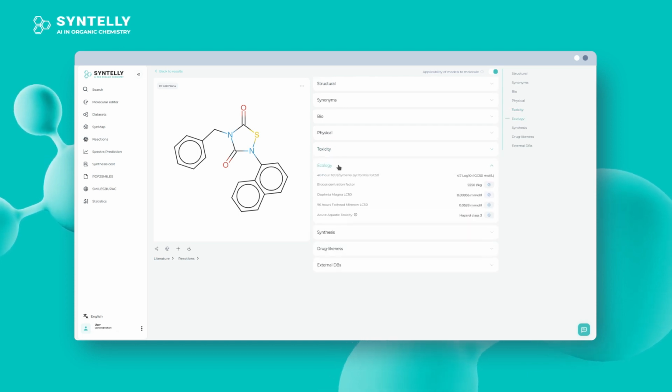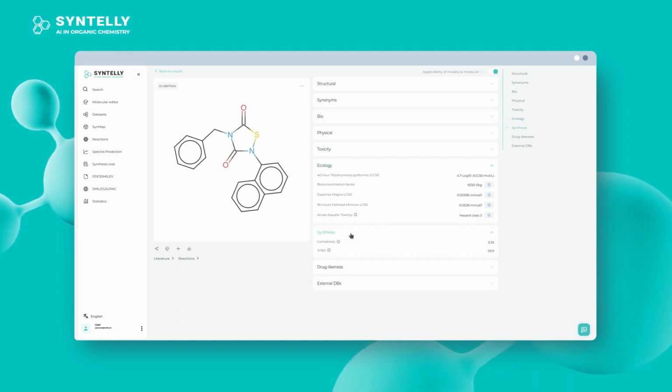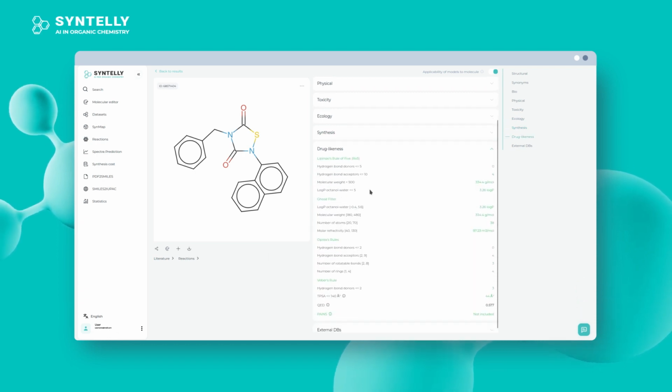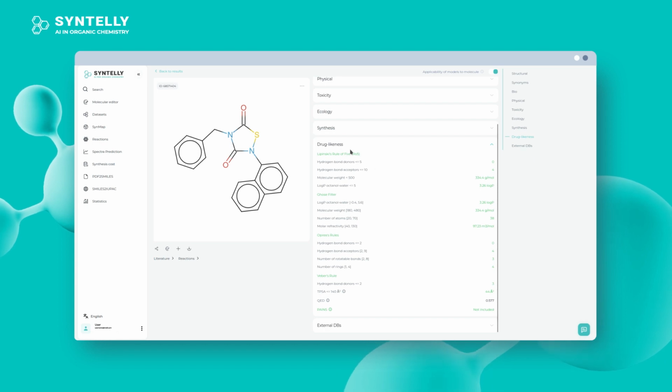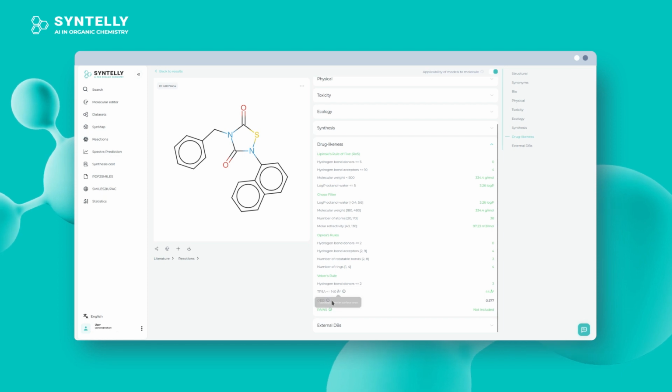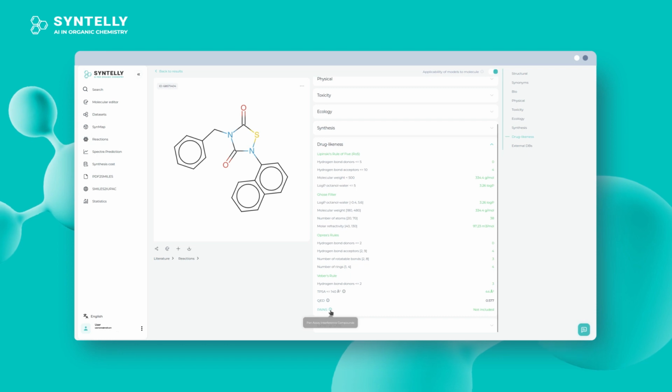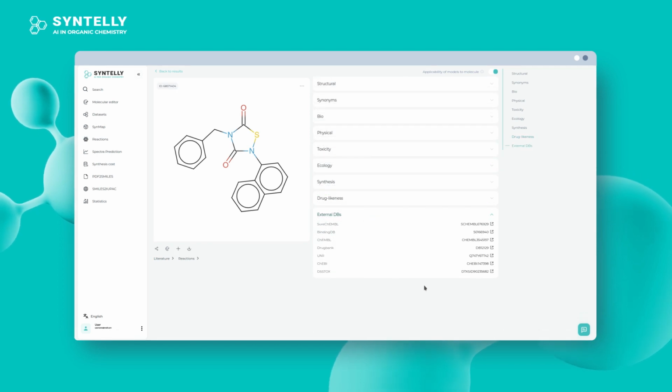In addition, the description contains information on environmental toxicity, the complexity of the synthesis of the compound, as well as standard drug similarity indices: Lipinski's rule of 5, Ghose filter, Oprea's rule, Veber's rule, QED drug similarity index, and compliance with the Pains non-specific activity filter. The last section of the description contains hyperlinks to external databases from which you can get additional information.